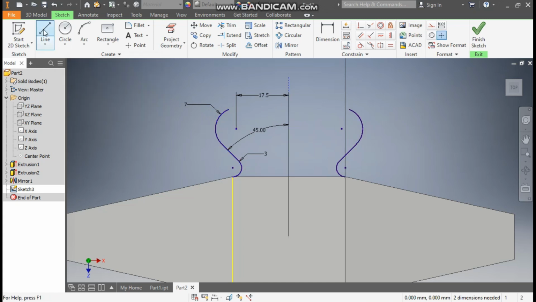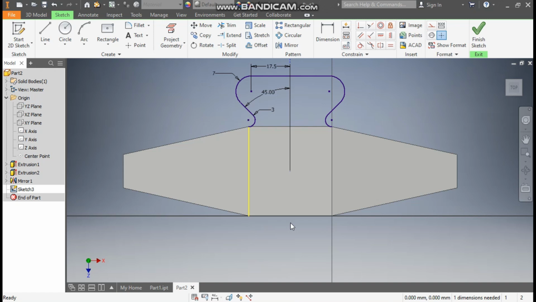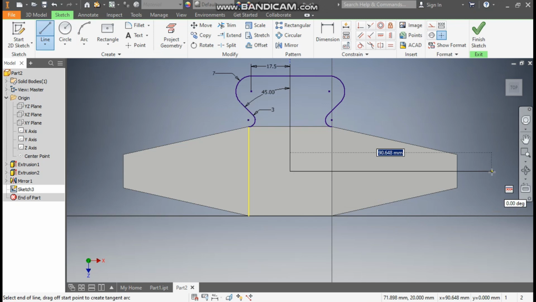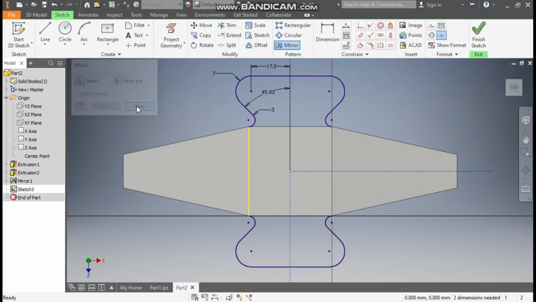done. Now go to line command and join this profile. Okay, go to escape and here go to tangent, select this line, select this arc and escape. So this is constrained now. Now I want the same profile this side as well. Okay, to make this profile, go to line command and from here make a center line horizontal. Escape, select this line, make it construction and here go to mirror command, select this complete profile, go to mirror line and select this horizontal line, apply and done.